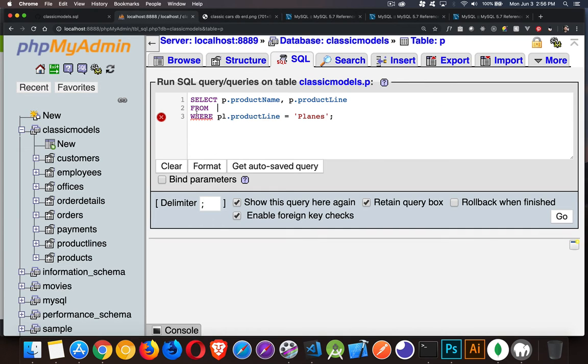Okay, so what we're going to do, I just wrote the first couple of lines here. We want where the product line equals planes and where the city, the office city, is in Sydney. There we go. So this is our filter. This is our where condition, these two things right here. The rest of it is just in our from clause. We're going to connect a table to a table to a table.